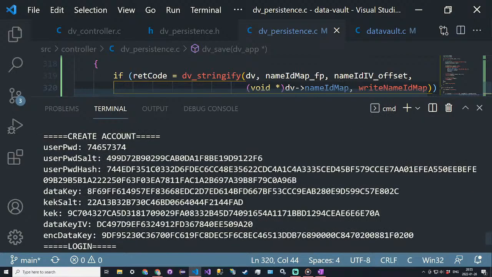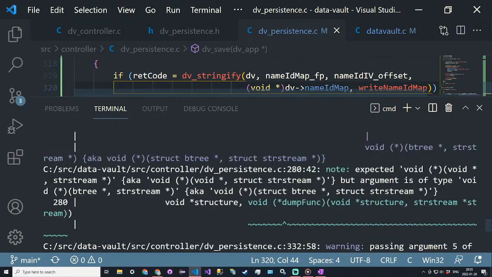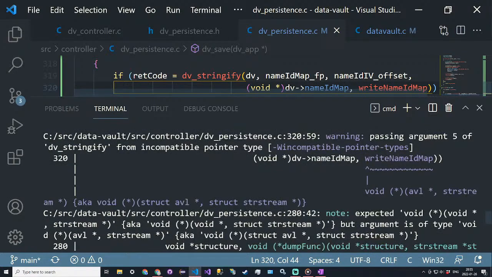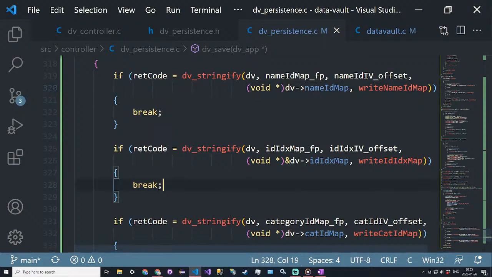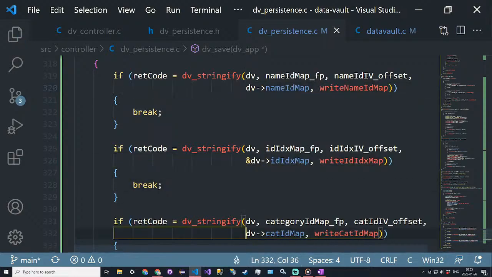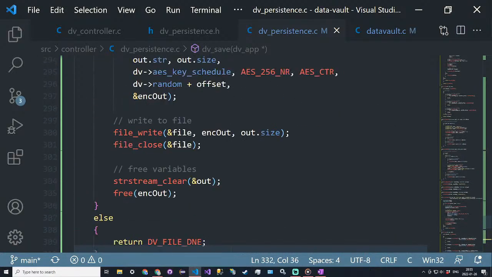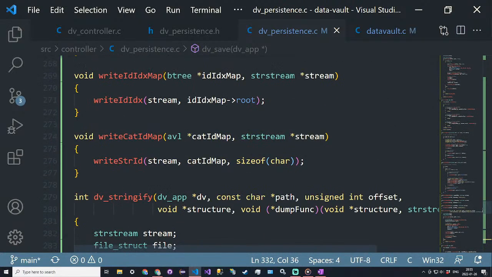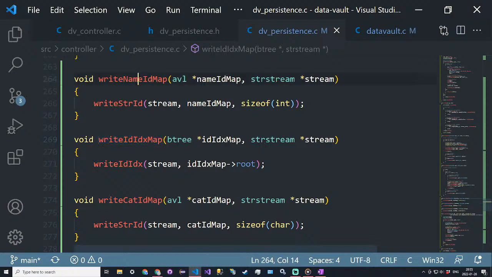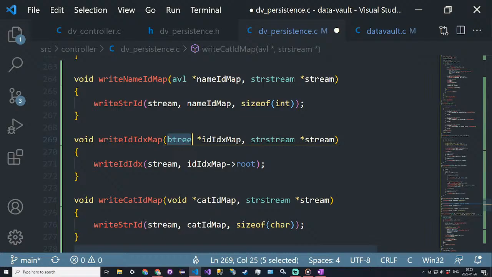All right, we still have some things to work on. All right, so passing argument 5 from incompatible pointer type. Oh, I know. We don't need to convert. Sorry, that was not the issue. It doesn't like that we have these little functions here, write name ID map, write ID IDX map, and write cat ID map, taking in non-void pointers. So what we can do is just pass these in as void pointers and then convert them to whatever they are.